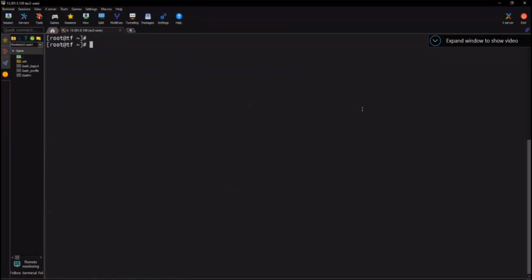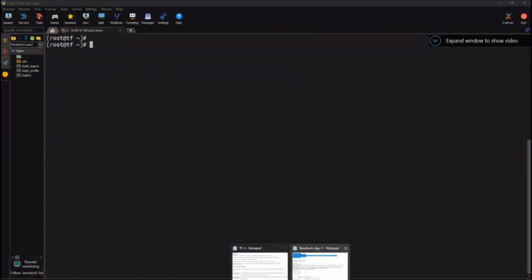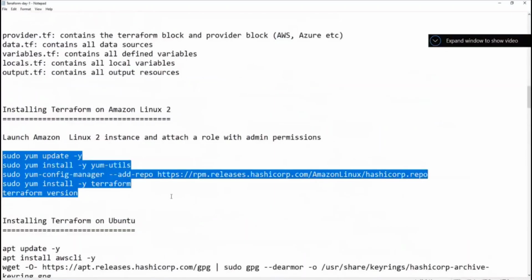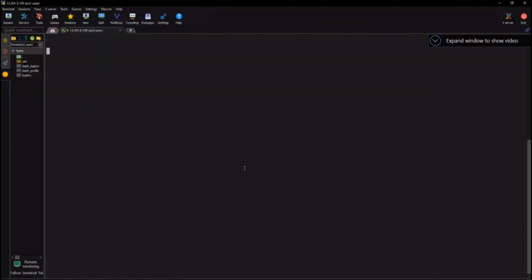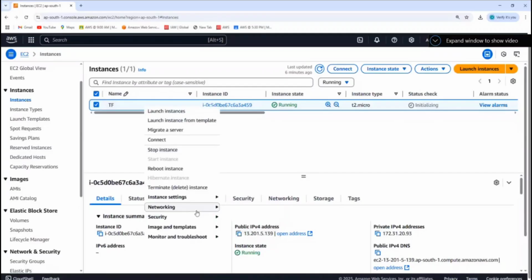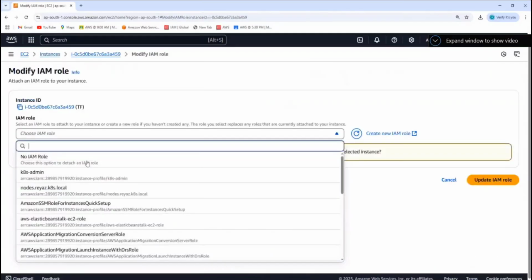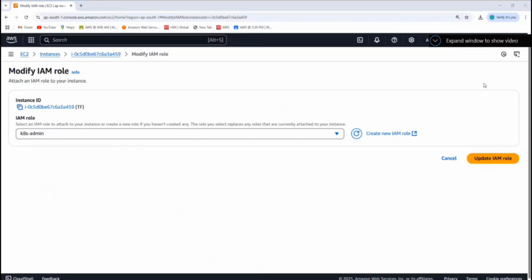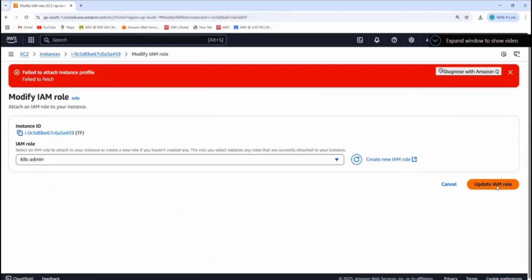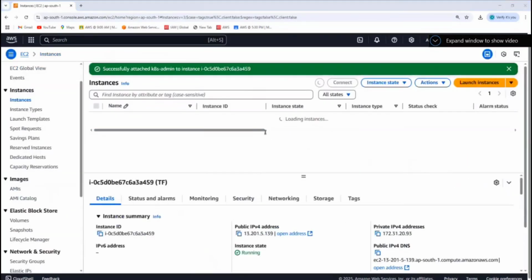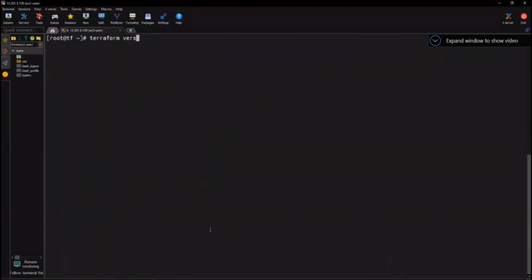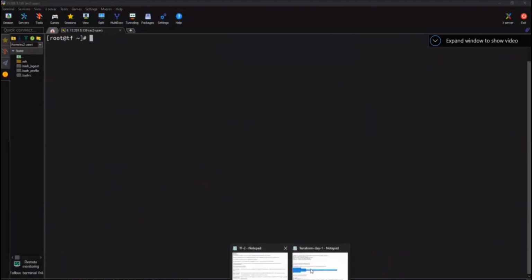All right, so that is what we have learned in our last class. We have installed. Okay, let me quickly install it also. And then we need to add one role, right? Okay, so Terraform is also installed. Nice. Okay, just a quick recap on what we have learned in our last class.